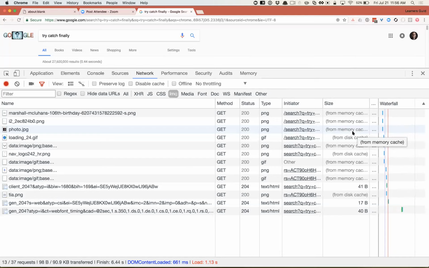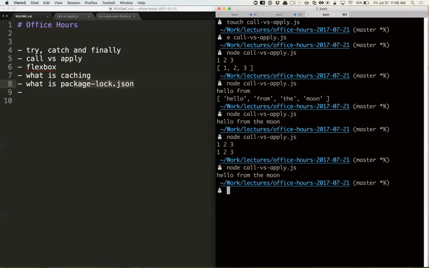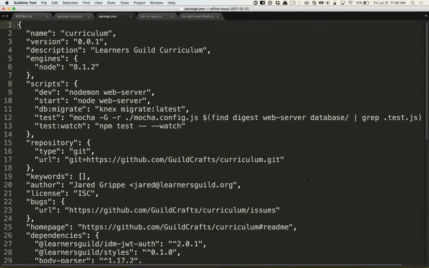Cool. All right. And then the package lock file, all you need to know about that is that, well, you need to know to commit it. But if you look at, let's look at the curriculum app's package files. It's just a file, just like package.json. You need to commit that. It's an important part of your program, right?